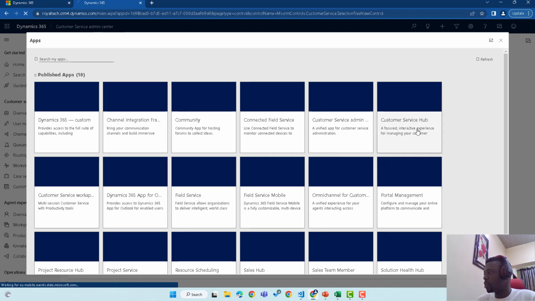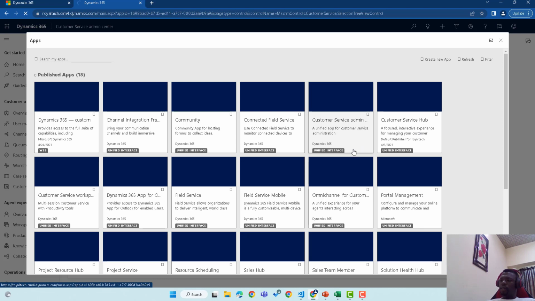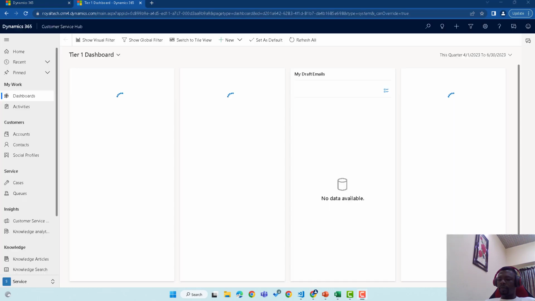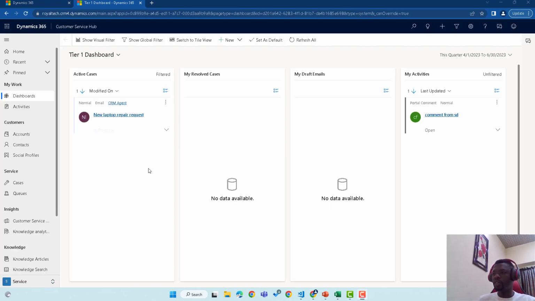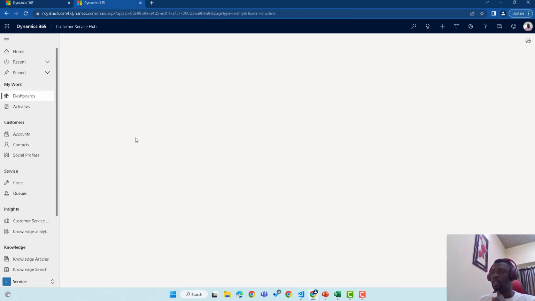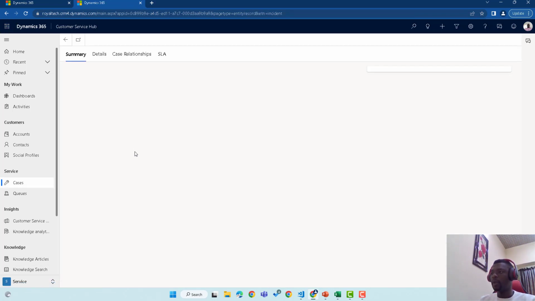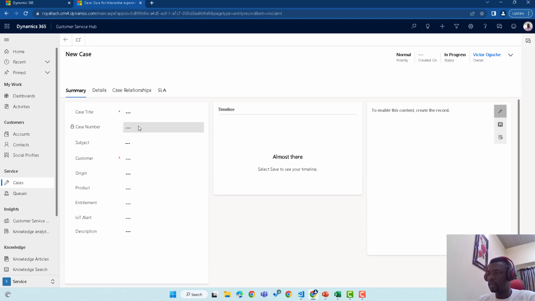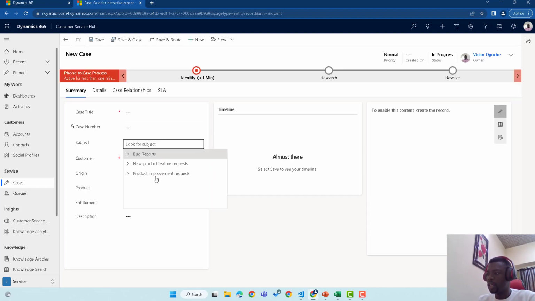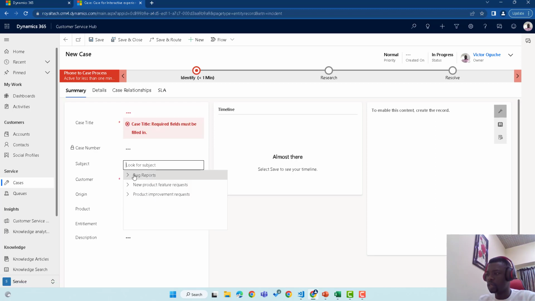what we have. So let me go down to customer service hub. Okay, so we are on our customer service hub page. Just want to quickly look at the subjects we just created in the system. So let's go to cases and hit on new case. Then when you go to the subject icon, you just click on it. You see the drop downs of the subject we just created. If you drop down on any, you see any of these.